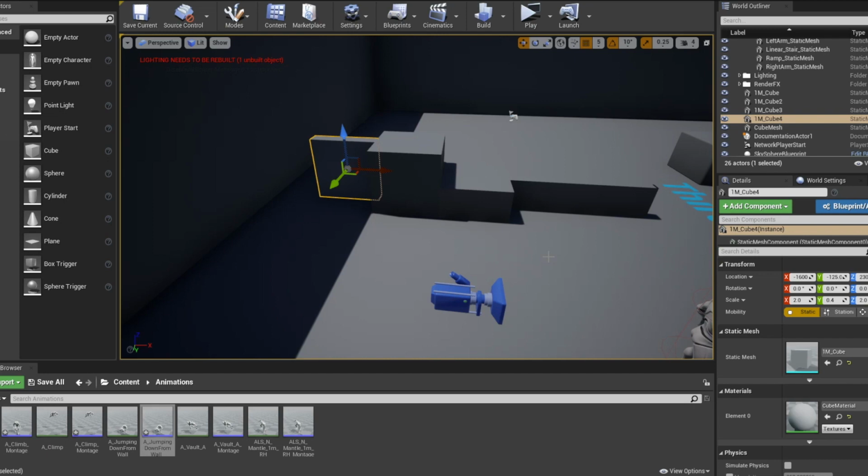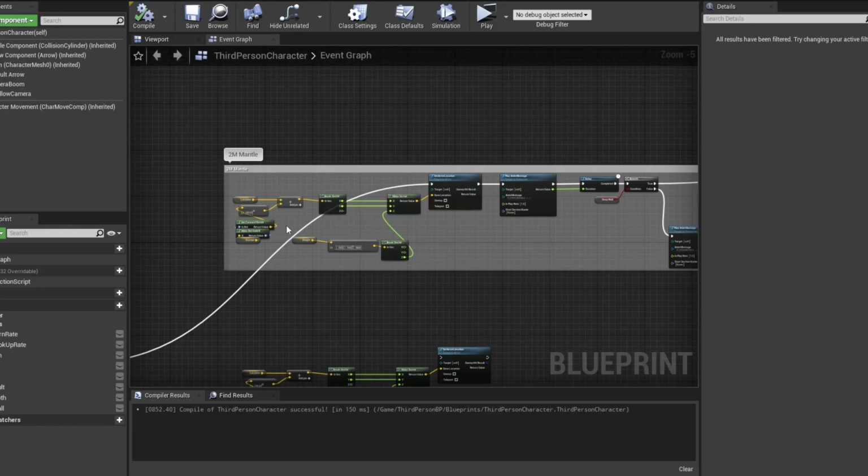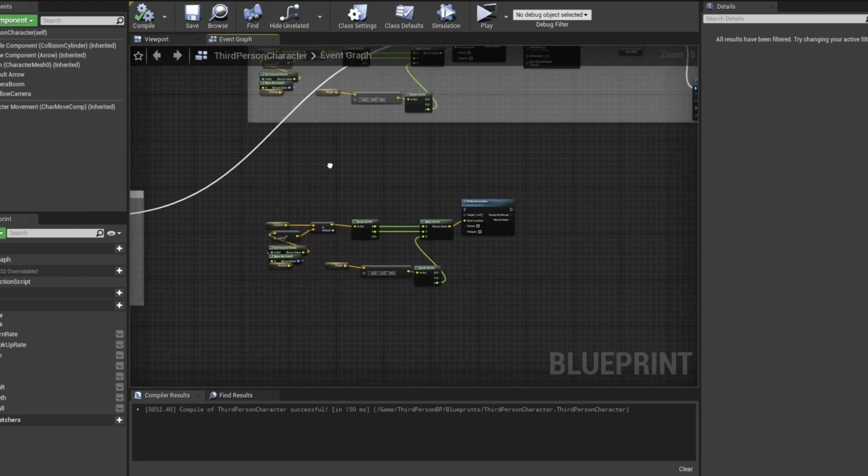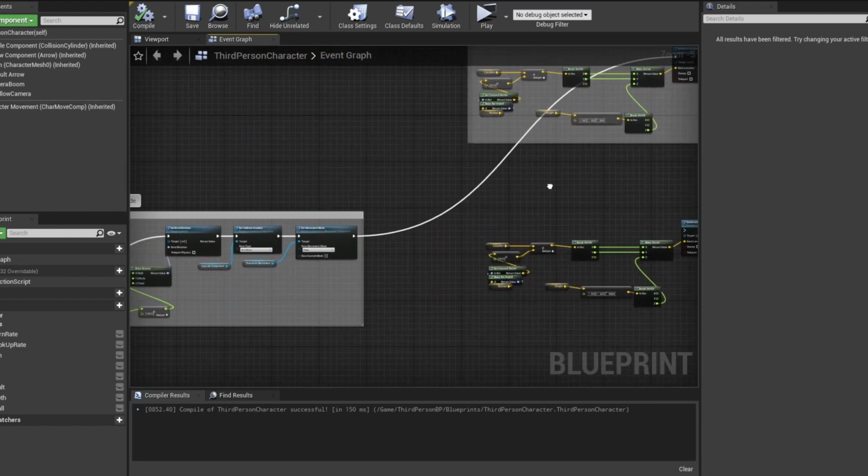But that's it for this one. I hope that's been useful. If you are really struggling to get hold of some animations, give me a shout and I might be able to point you in the direction of where you can get some free ones. But really it's just a case of adjusting values to work with what you've got.